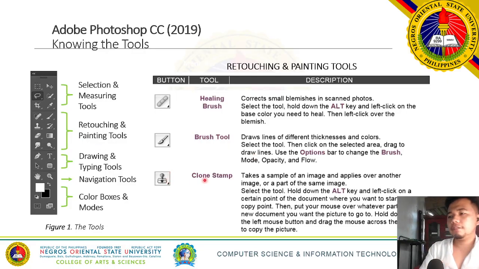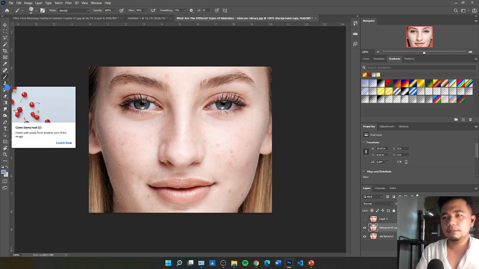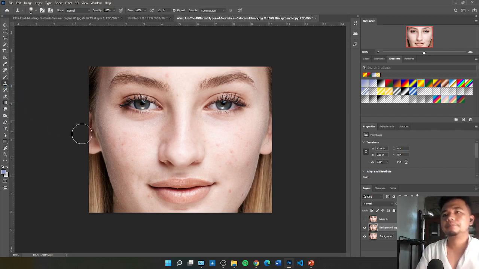And then next is we have clone stamp. It takes a sample of an image and applies it over another image or a part of the same image. Alright, so let me just show you how clone stamp works. So this is a clone stamp, or on the keyboard press S. Right, what it does is it will allow us to just duplicate, or let's say stamp or clone any areas of your image. So for example, I want to duplicate this eye.